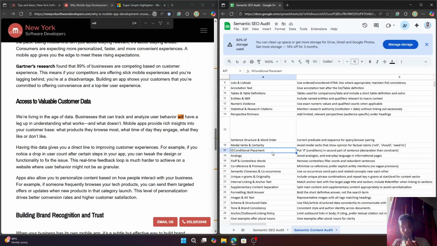And then the next one is if or conditional placement. Put if or conditions in the second part of the sentence. So if you have to give a condition, like this is important if this is that, then the if clause or the condition should be the second part of the sentence or in the next sentence. But you have to give the direct answer, like what is mobile app development, then you have to answer it: mobile app development is this. And if you are a business owner, this is this, if you are giving any conditions or something like that.